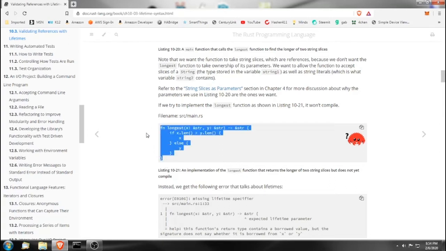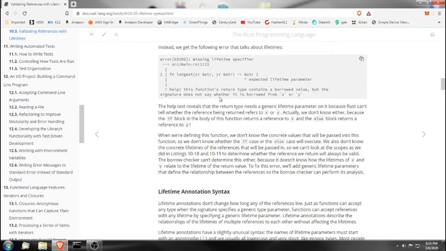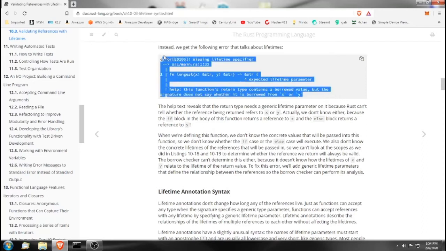Listing 10-21, an implementation of the longest function that returns the longer of two string slices but does not yet compile. Instead, we get the following error that talks about lifetimes. The help text reveals that the return type needs a generic lifetime parameter on it because Rust cannot tell whether the reference being returned refers to x or y. Actually, we don't know either because the if block in the body of the function returns a reference to x and the else block returns a reference to y.